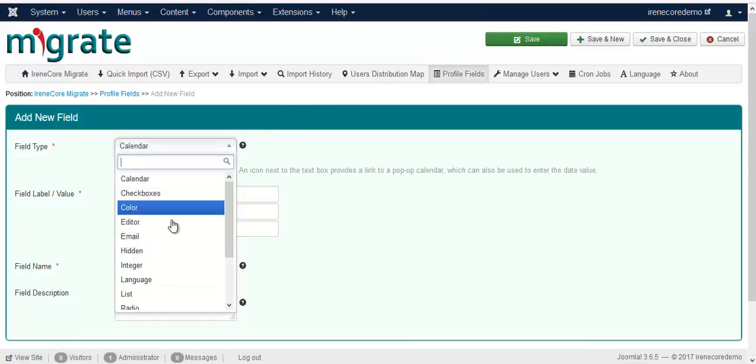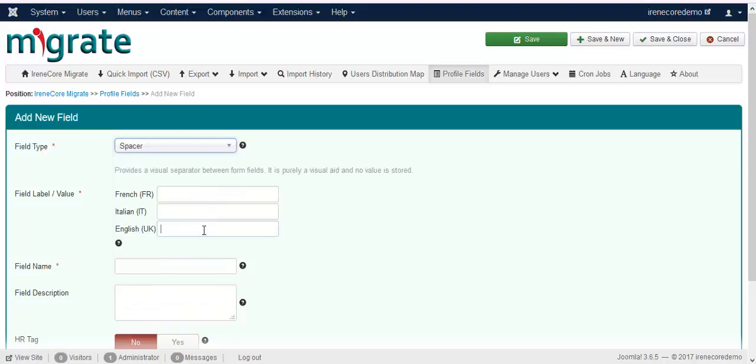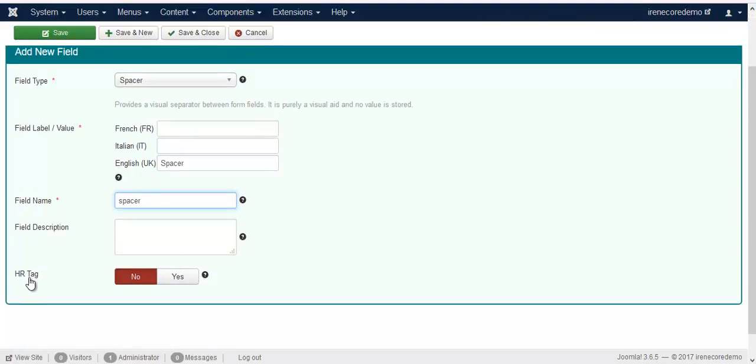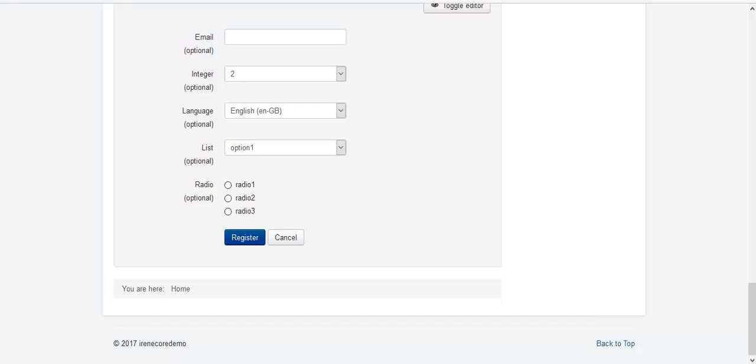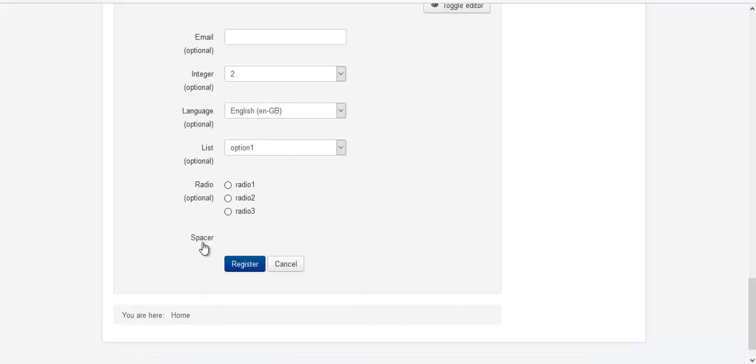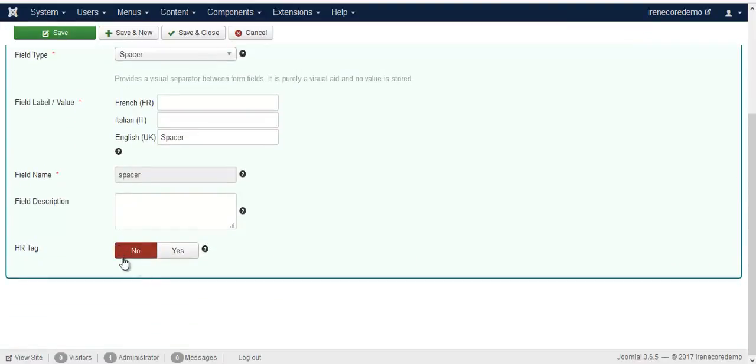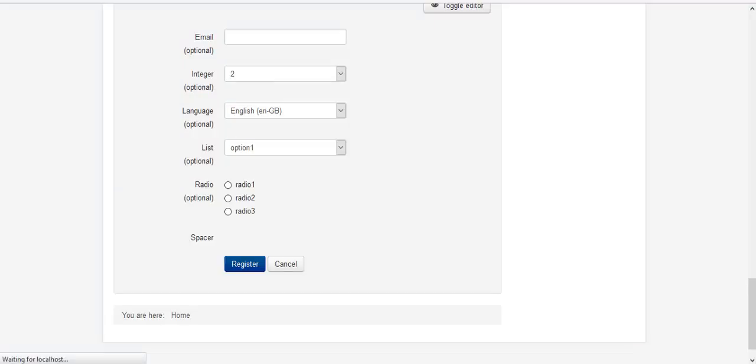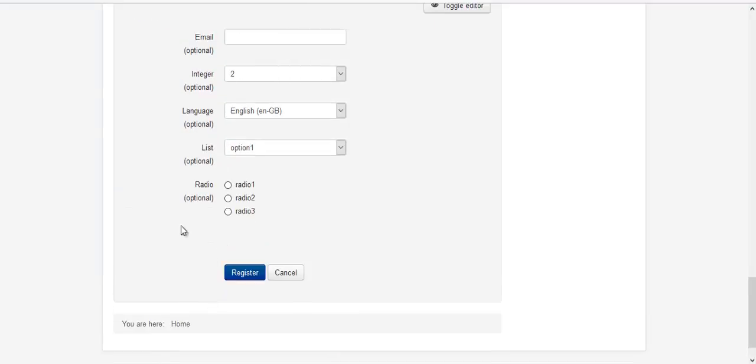Spacer. Add label and name. If you want to use this spacer field like a text, let this option to no. This text can be used when you want to start another group with fields. If you want to add a line spacer, set this option to yes. Like this. Now let's create another field type.